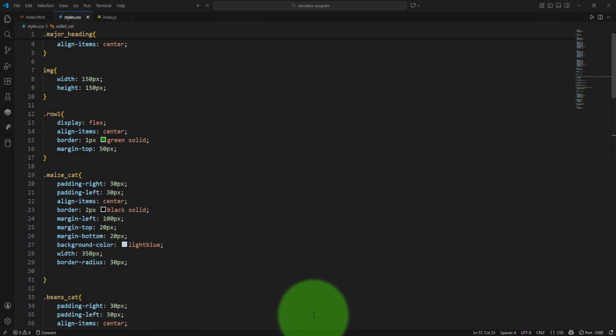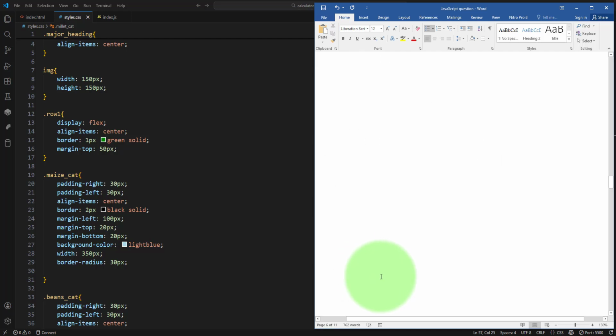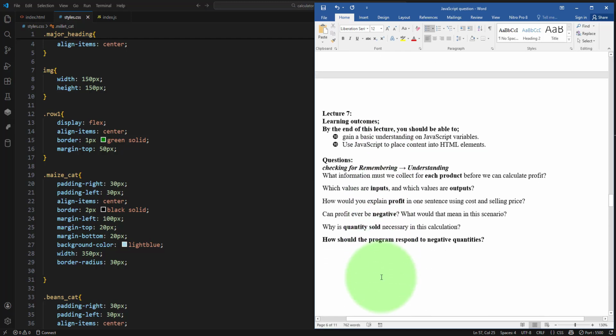Alright, welcome back. Now we are going to lecture 7, and in this lecture we are going to ensure by the end of it we gain a basic understanding of JavaScript variables. Actually, here we are just going to introduce JavaScript, then we shall start working with it. Then we shall also make sure you're able to use JavaScript to place content into HTML.